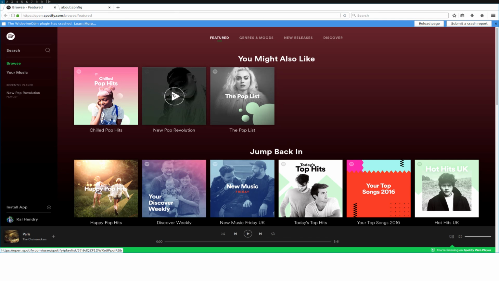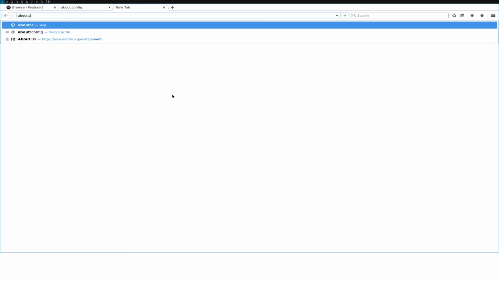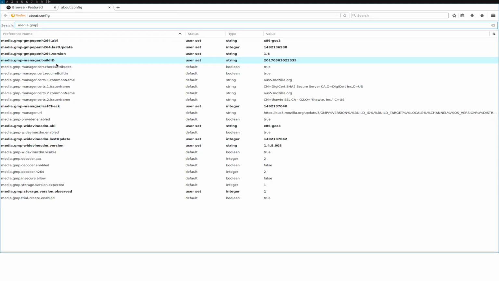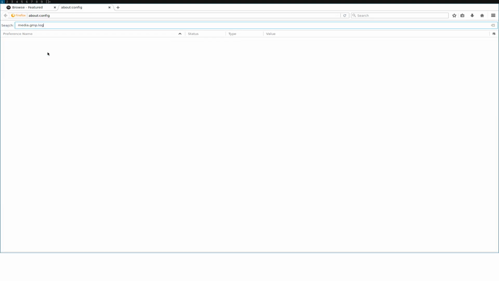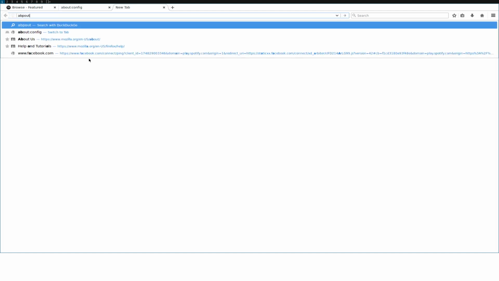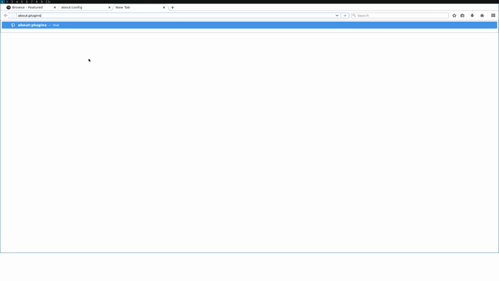So on the media channel, I was told that there are some preferences. Sorry, there's a configure, media.gmp.log, which I can use to debug. But it doesn't seem to work. It doesn't seem to work.